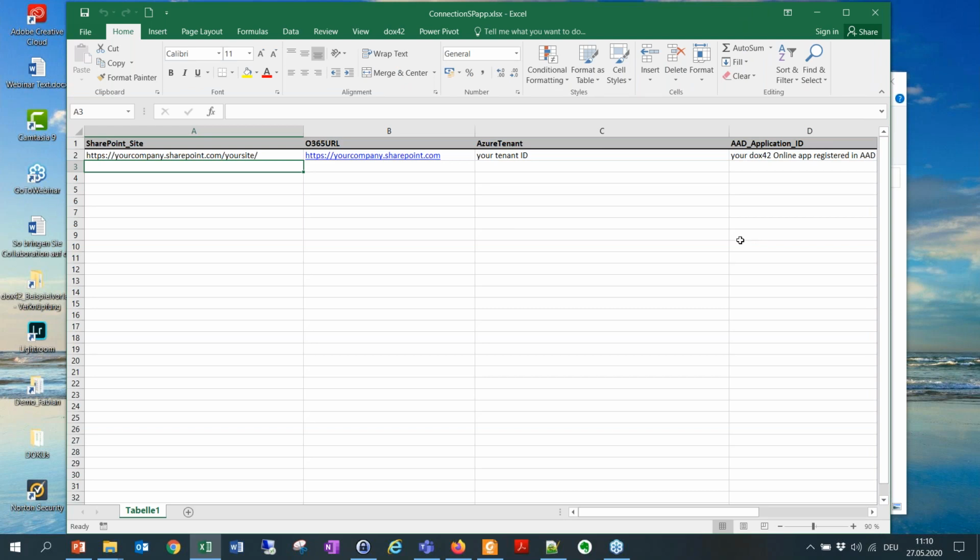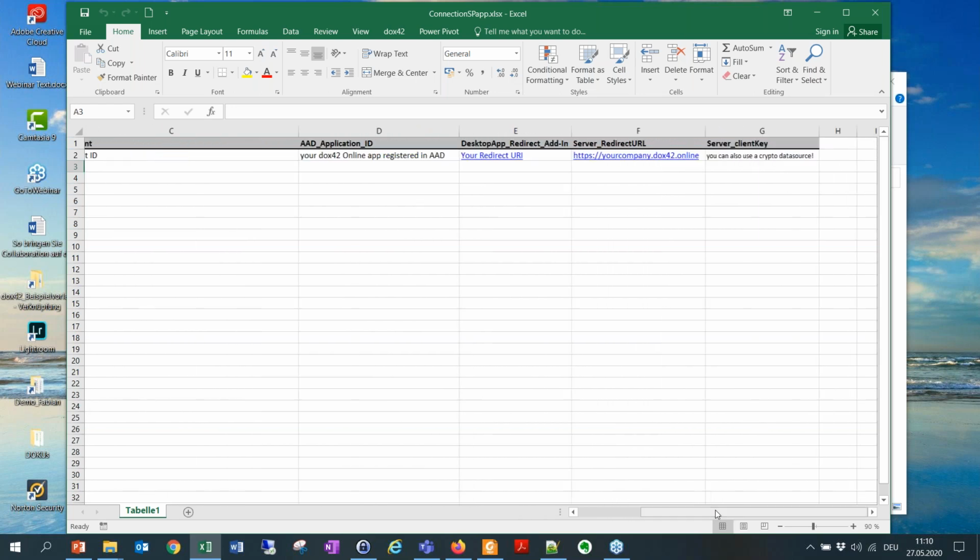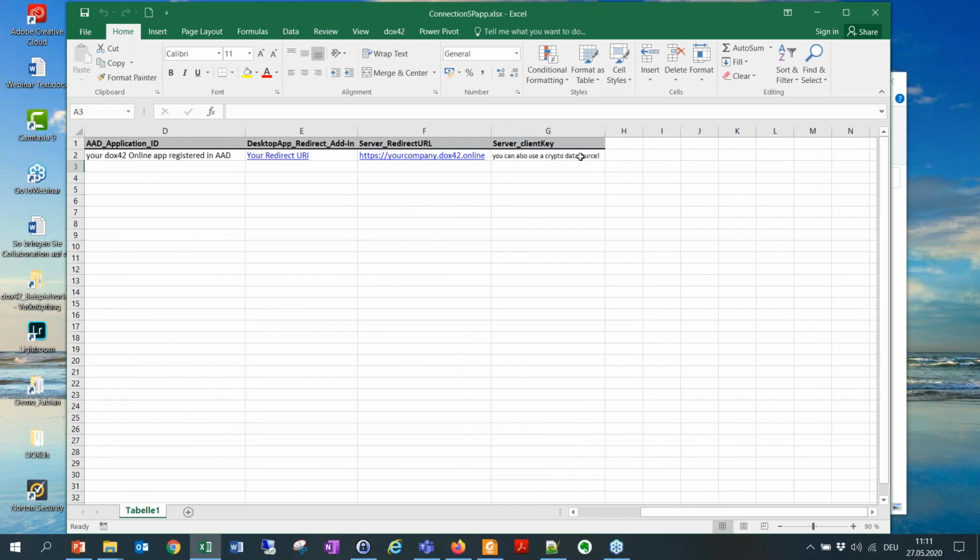You can read it dynamically and integrate it dynamically, and that's definitely better than just copy-pasting it all the time. So you see, you can then add your site link, your site, and your URL. You need to add your Azure ID, tenant ID, of course, the application ID, and so on. Everything you get after you registered the Dox42 Online app, and also the server client key. But we recommend not using an Excel file.